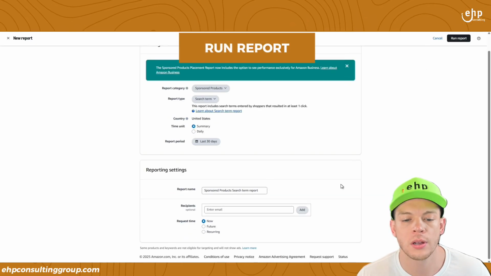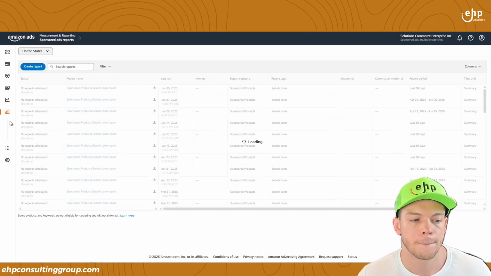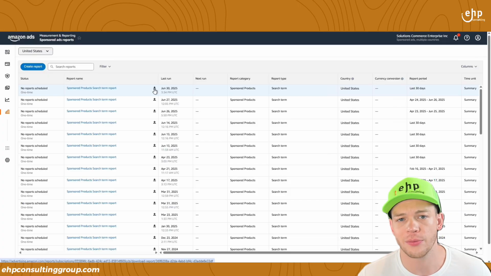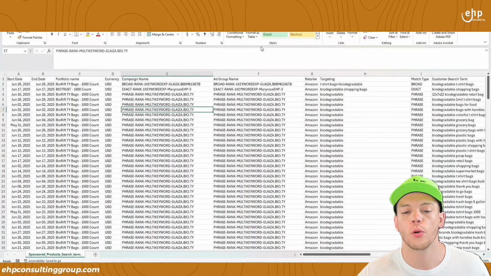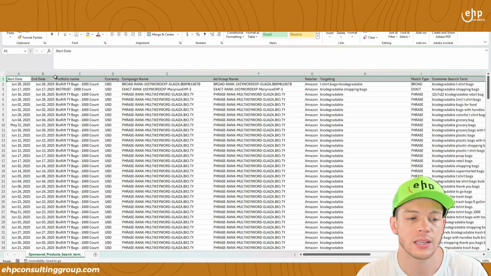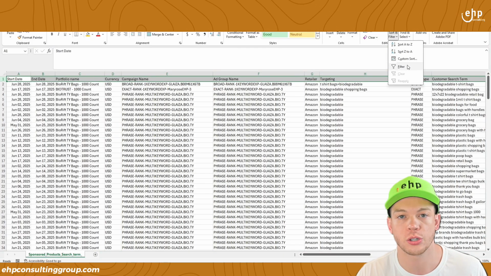Run that report, and then once it's done, you're going to come back and it should be ready to download within around 5 minutes or less. Once you're there, you're going to have this beautiful report as long as you've been running ads, and this is where you can see what exactly customers are typing in to find your product.